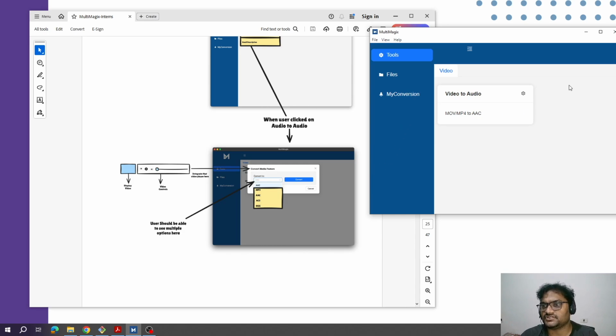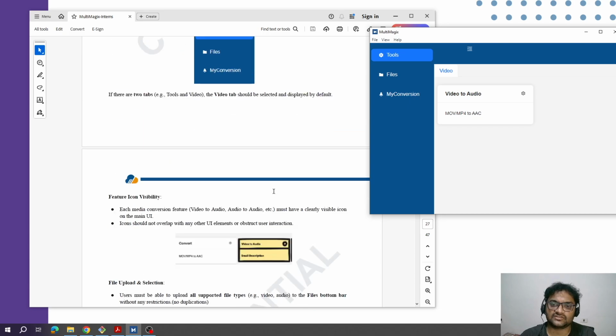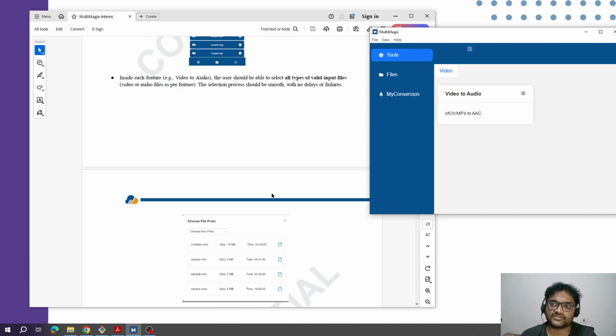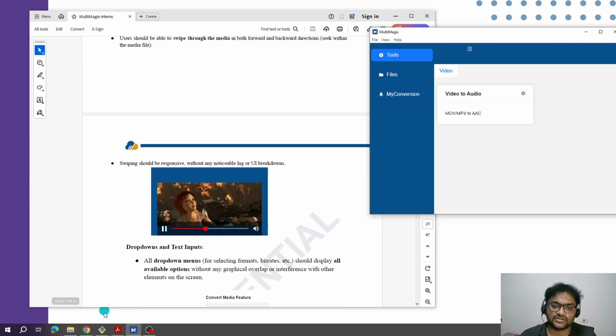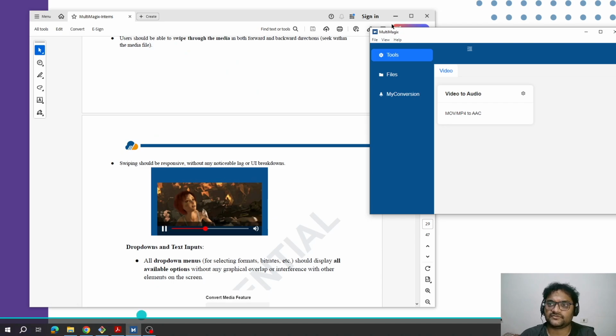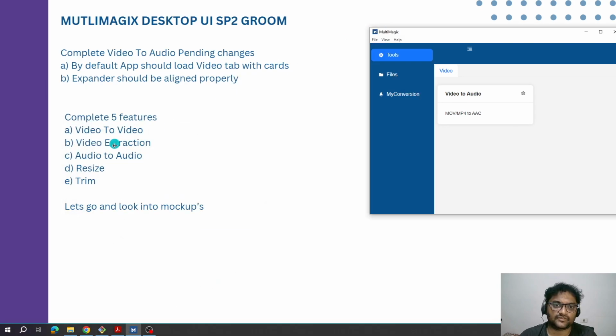So the second feature is extract video, and the third feature, similar to the video tab, there should be an audio tab, and that feature title is audio to audio. Okay, so two features. The remaining three are also straightforward. So extract video, audio to audio. So the rest will be video to video, audio to audio.